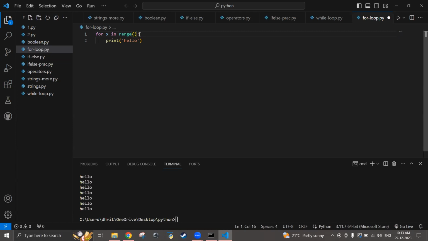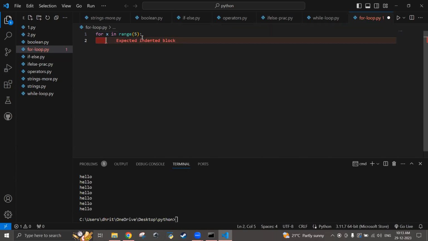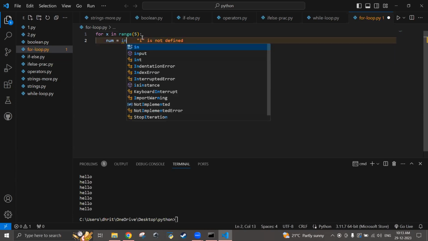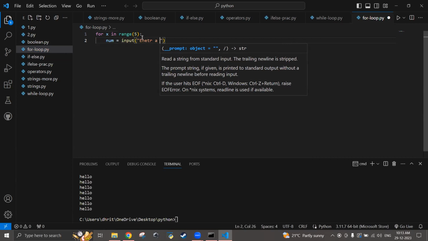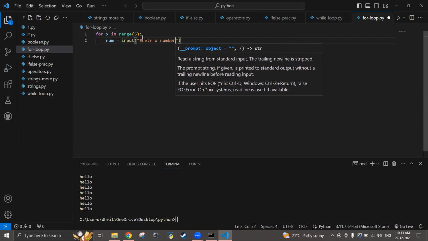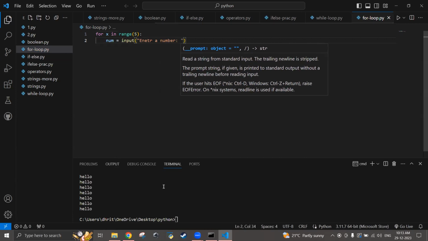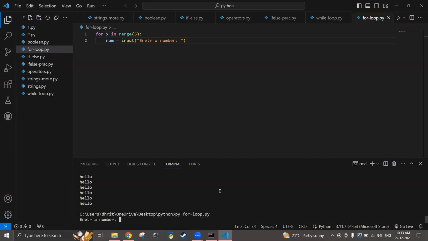So what I will do, range should be 5. 5 times means 5. Range is 5. Okay, so whatever I write inside this for loop now, it will happen 5 times. So if I say num is equal to input of enter a number, what will happen? I'll just run this file. Okay, spelling.